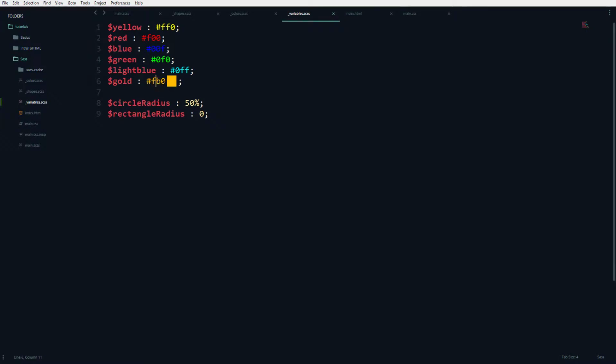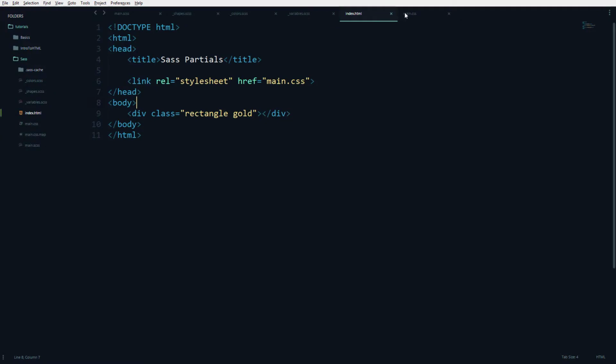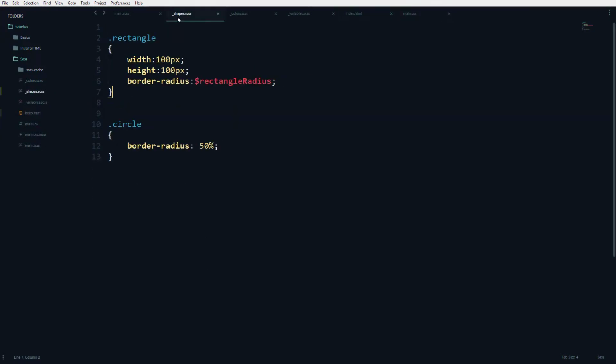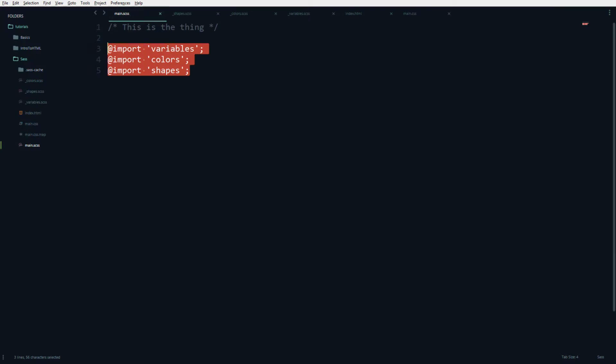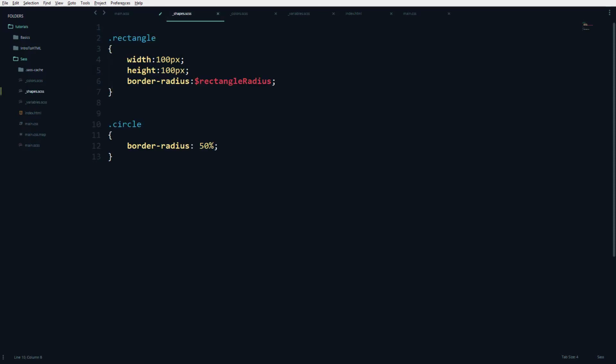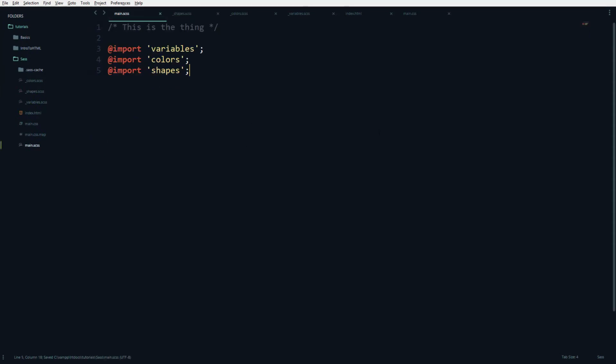Right here I have chosen gold as FB0, and so you can use partials for many other things like that. And this is how I basically use it. I just use all of these import commands inside the main.scss file, and you can also use them inside these kinds of files. So this is how you can use partials in Sass.